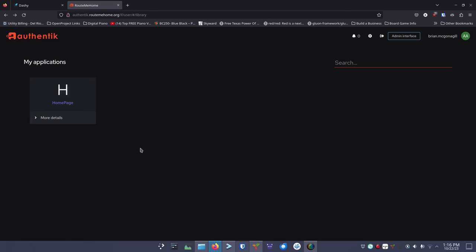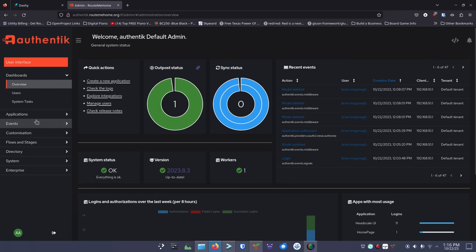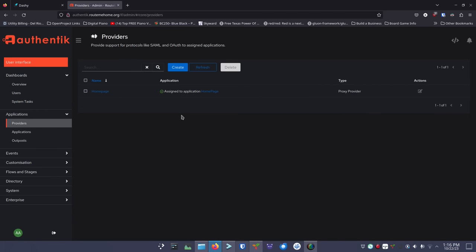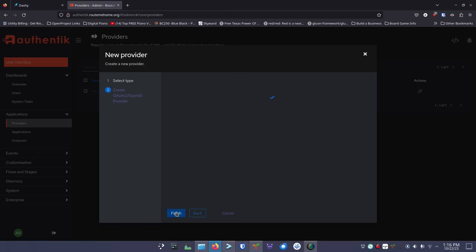Last week I talked about doing that for Headscale and Headscale web UI. It's really not that difficult and actually pretty straightforward through Authentik. So we're going to go back to our administration console here, and we're going to add a new provider. We're going to go to this section here, click on providers, and you'll see our one there for homepage. So we're just going to click on create. In this case, we want an OIDC provider, an OAuth provider. So we're just going to click on that dot for that one and then click on next.